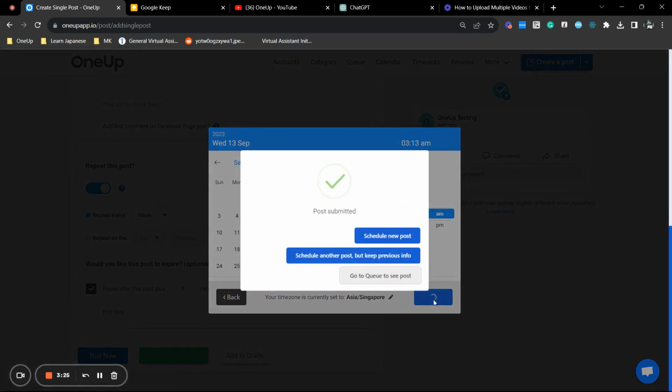Now there you have it. That is how you can easily schedule a repeating or recurring Facebook page post using 1UP.